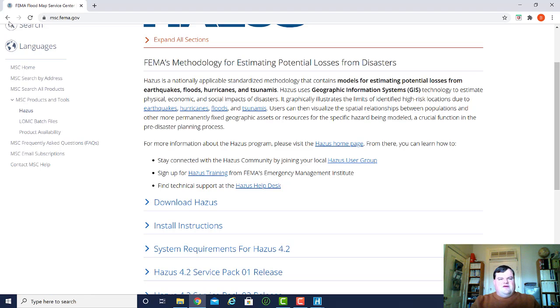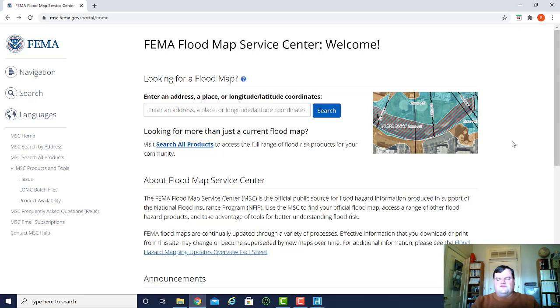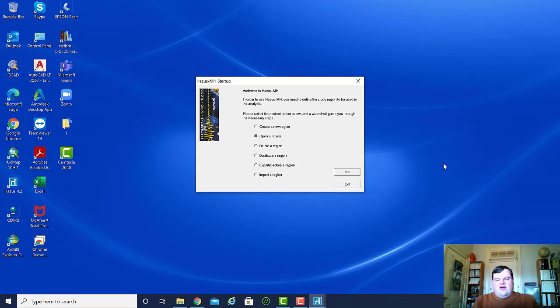So what I've done today is I've assumed that you've gone ahead and installed it correctly, and you're already somewhat of a Hazus user. Maybe you just need a little refresher. You'll see I've already got the software open on my desktop. When you first install, you only have the ability to create a new region and to import a region. So obviously I've already generated a few regions that I'm going to talk about today.